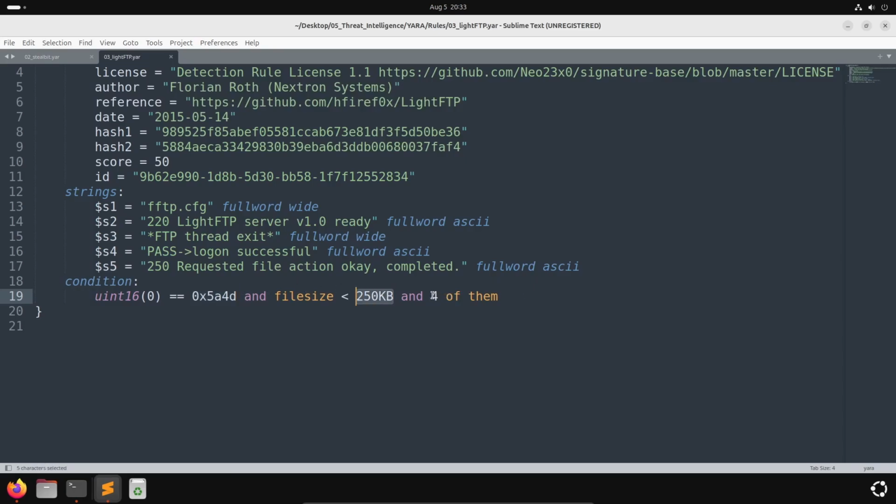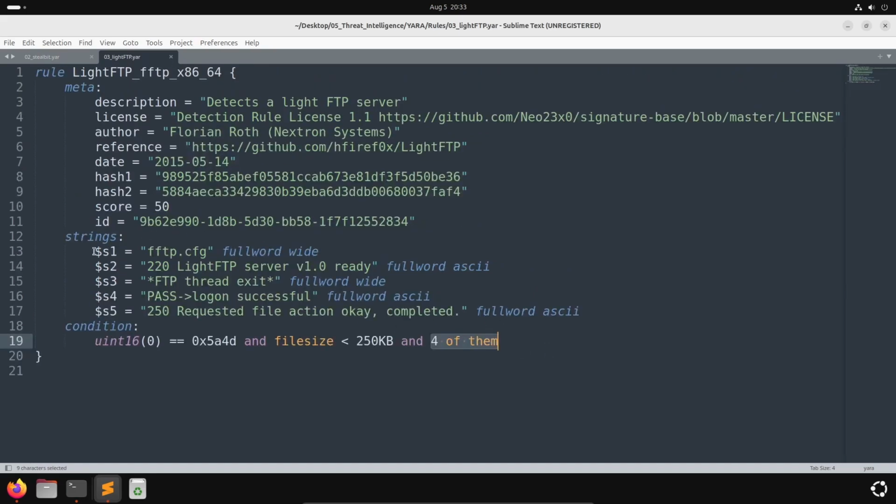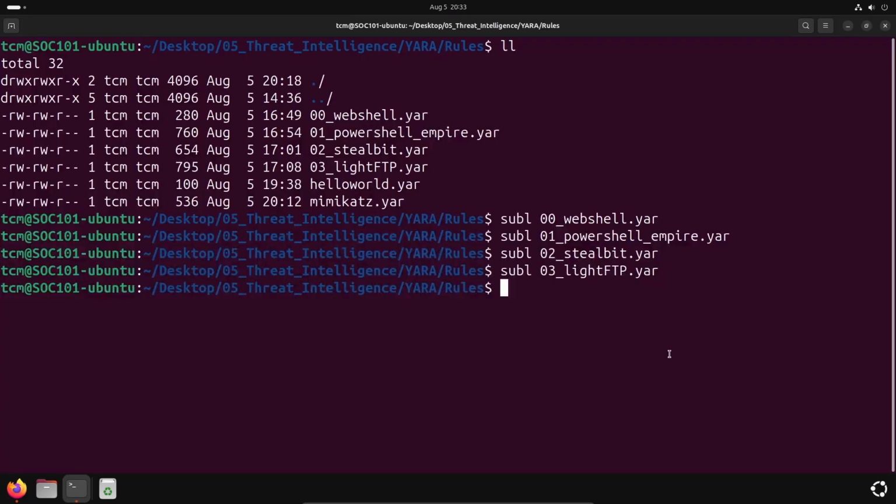Interestingly, we can see 4 of them here. As the name suggests, we're going to detect the file if at least 4 of these strings have matched. We could have these 4, and maybe we didn't see this one in the file, that's fine, we'll still detect it. Or we could have these bottom 4 here and still detect it. We have 5 strings defined, but we only need to match 4 of them. Any 4, doesn't matter. Nice.